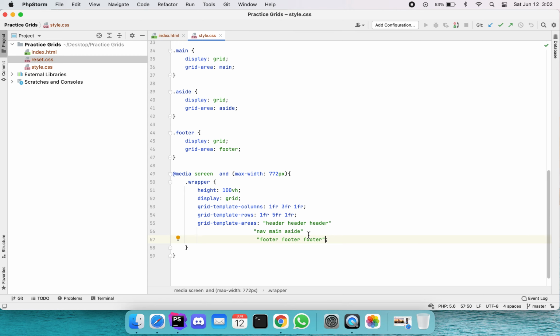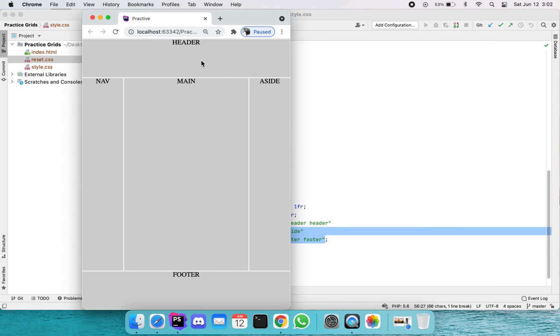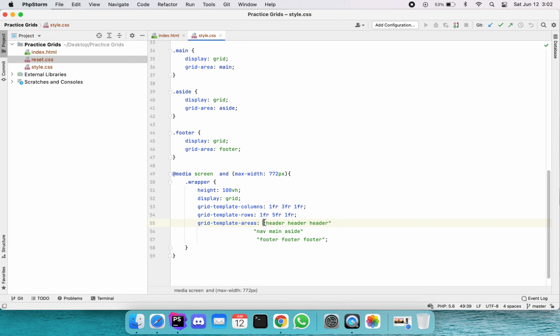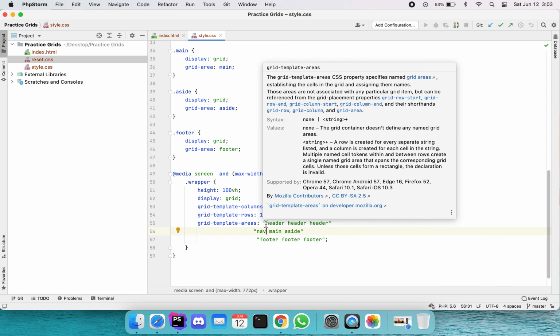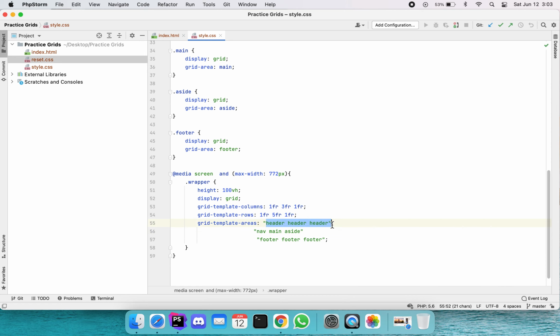So what we can do here is we want these columns to all stack on each other. So we'll have these rows. So we'll have header, we'll have nav, then we'll have main, then we'll have a side, and then we'll finally have footer. And to do this, you can see that the header is correct. It spans all 3 columns, as we've got here, but it spans the entire top row. So we want to use the same method for the rest of the section.